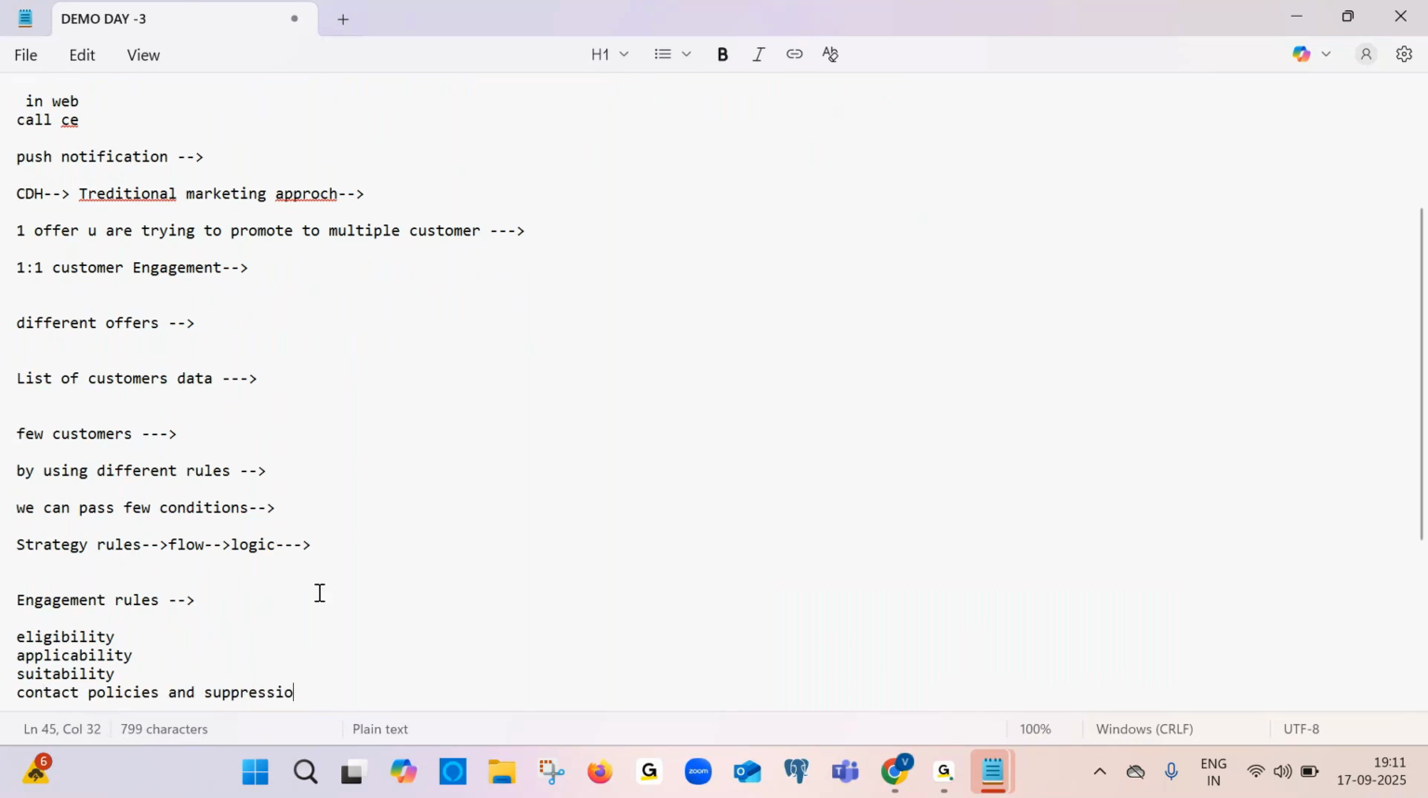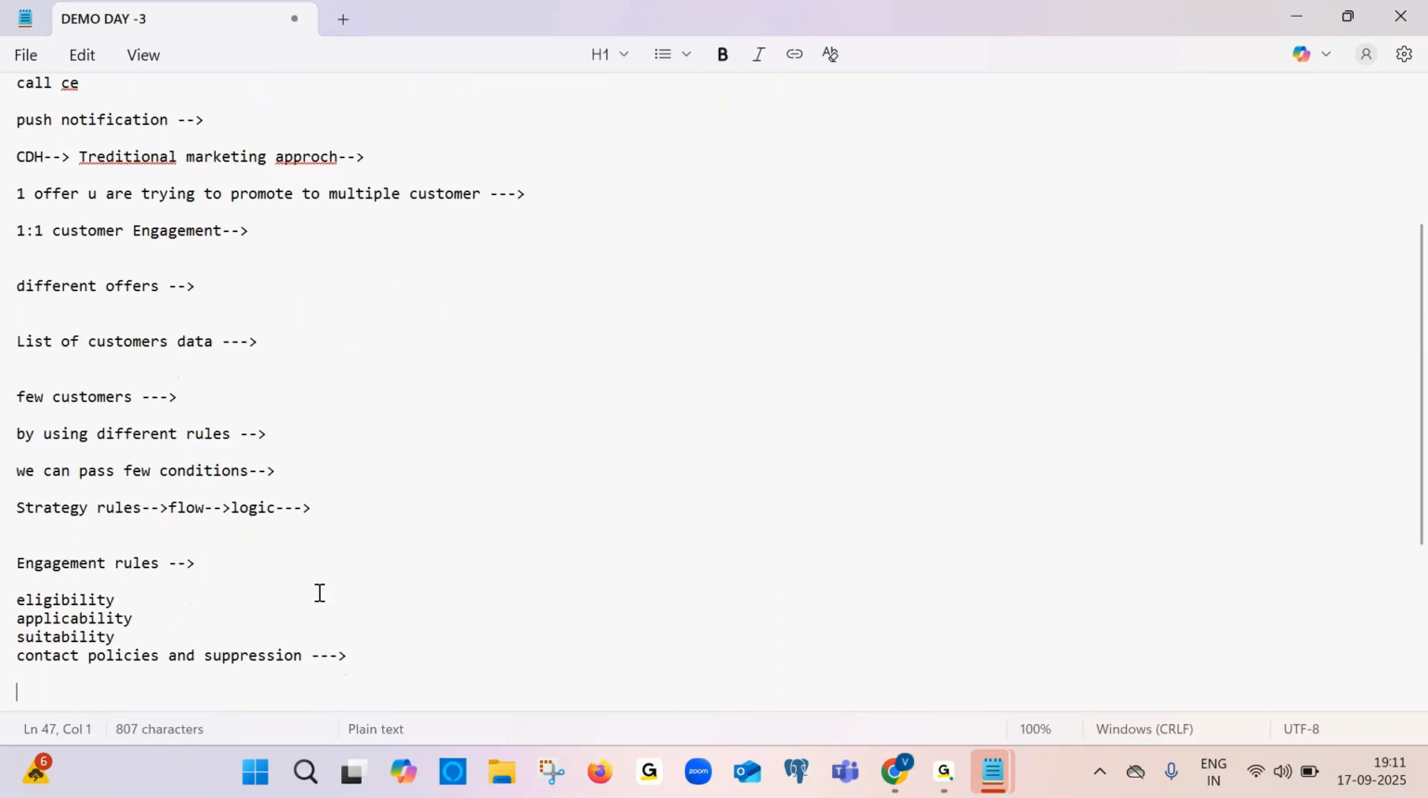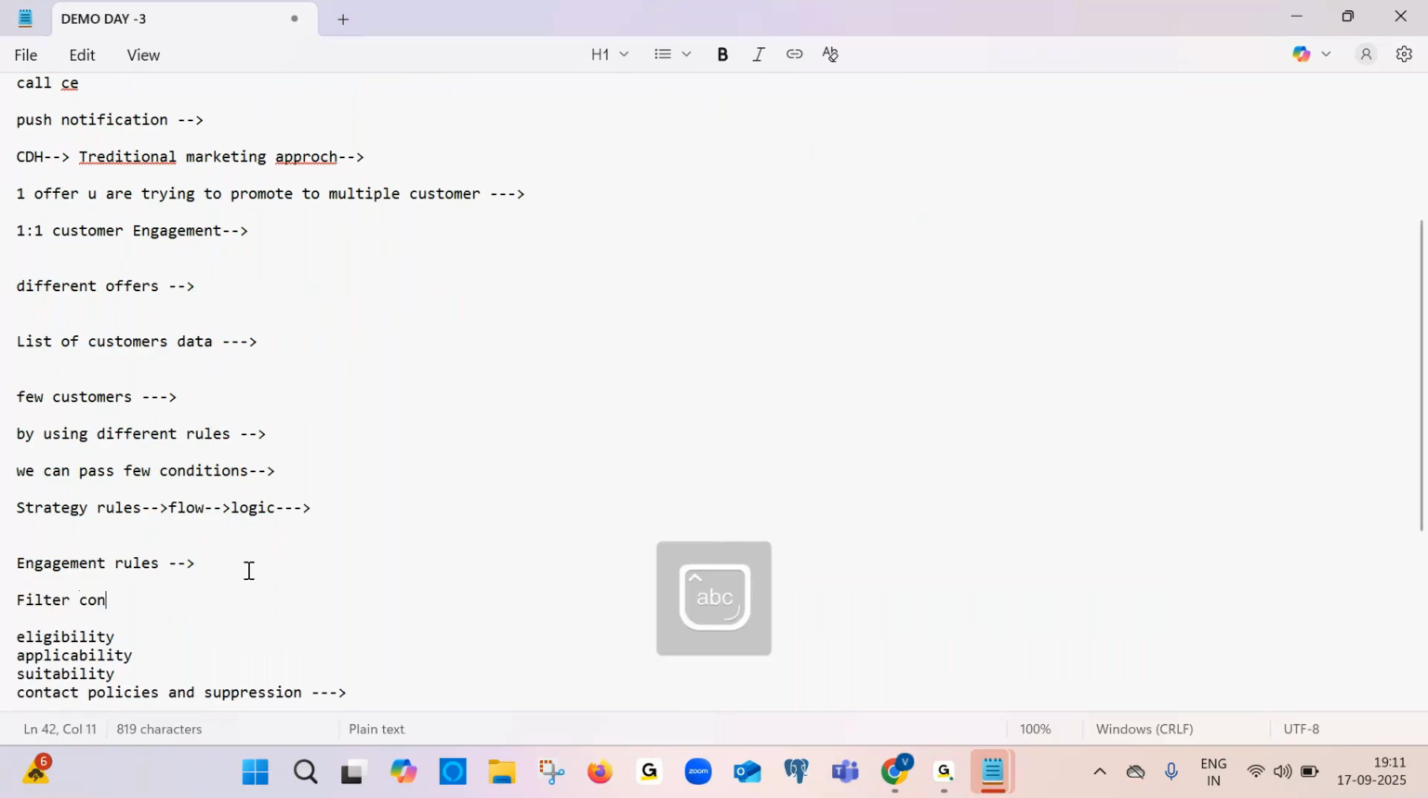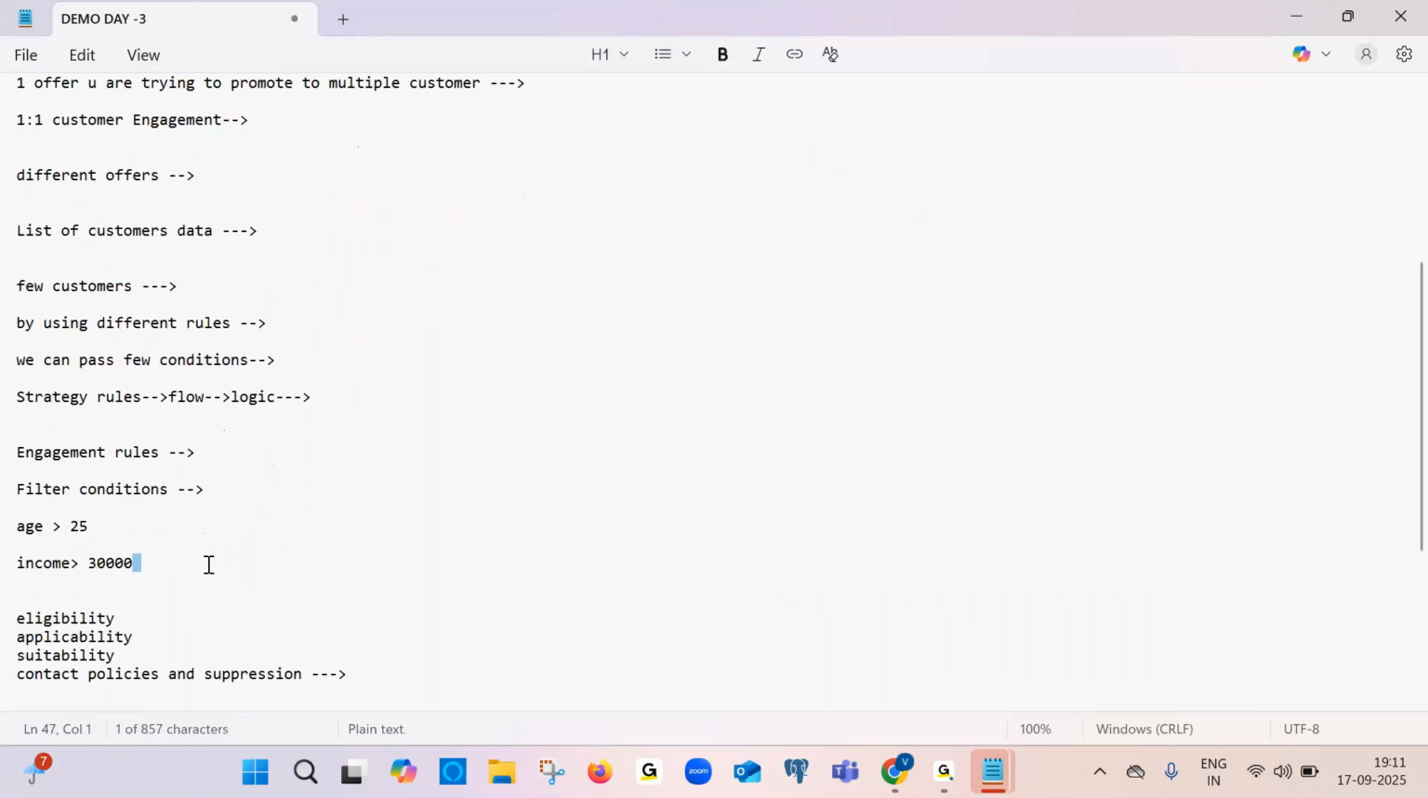Okay, we'll see what all of these are slowly in the coming sessions, but what we can do with all these rules is pass some kind of filter conditions. What kind of conditions might those be? You may have to provide some general customer-related conditions, like the customer's age should be greater than 25 and annual income greater than 30,000. Some rules like this you can pass with eligibility and applicability.